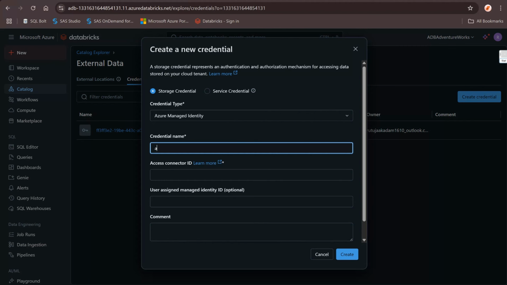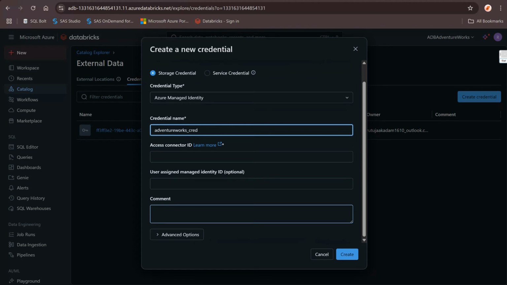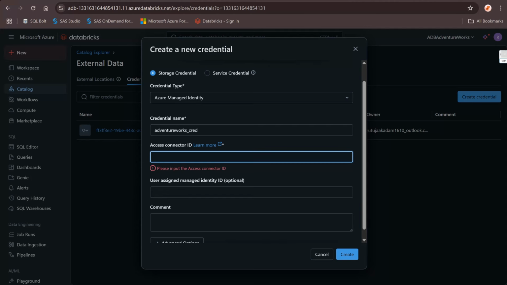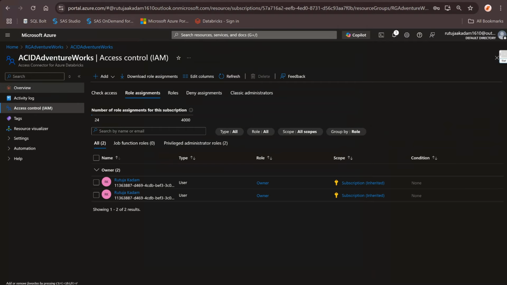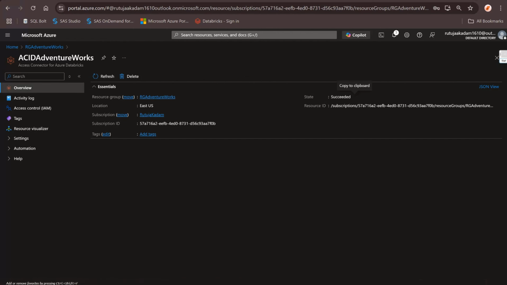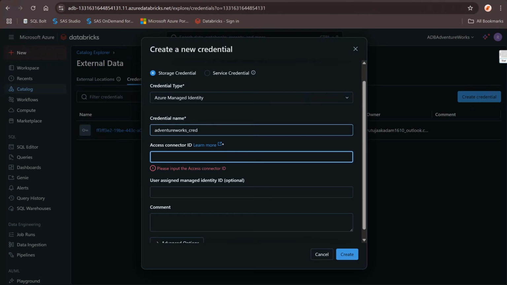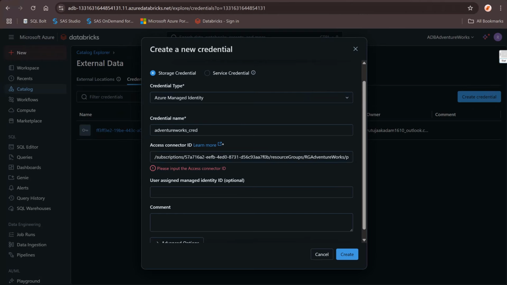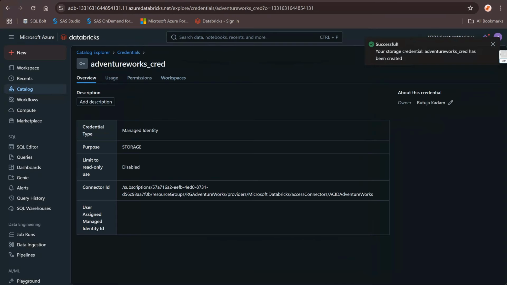Here maybe adventure works thread. And then we will click on create access connector ID. Come back to your access connector ID which we have created. Just copy this resource ID. Then paste this resource ID here. Again click on create. So now our credential has been created.